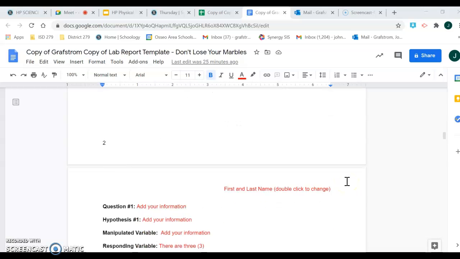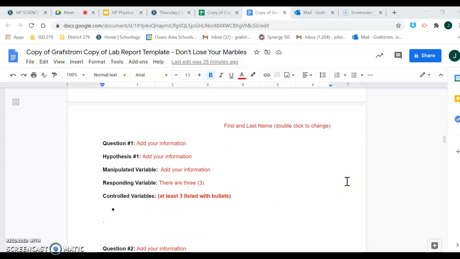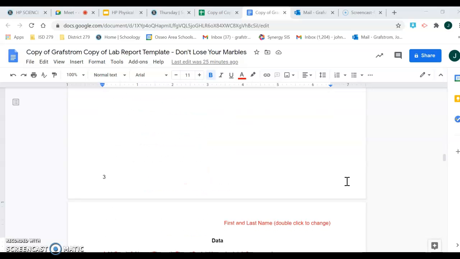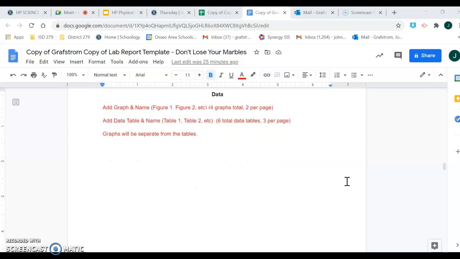Here's our procedure. And then here's where you're going to add in the information about the question, hypothesis, and your variables: the manipulated variable, the responding variable, and 3 control variables. You should be able to get that from the data or the stuff that you did last week, last Monday. And we have question 2 here as well. And then this is where we're going to fill in our data table.